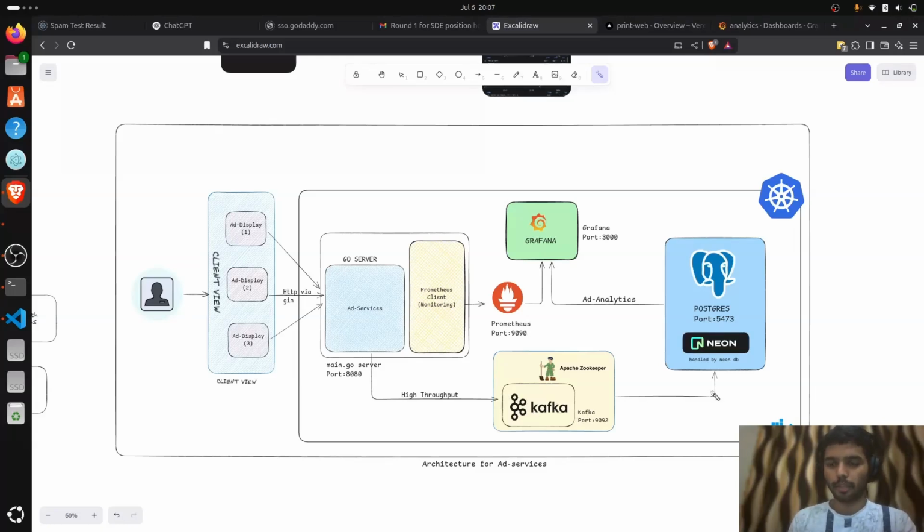After a certain amount of time following the event, it dumps all the data to Postgres, which holds the information of all the ad events. Everything will be here. This can be used again for ad analytics to understand how our ad performed, and we can use Grafana here again.